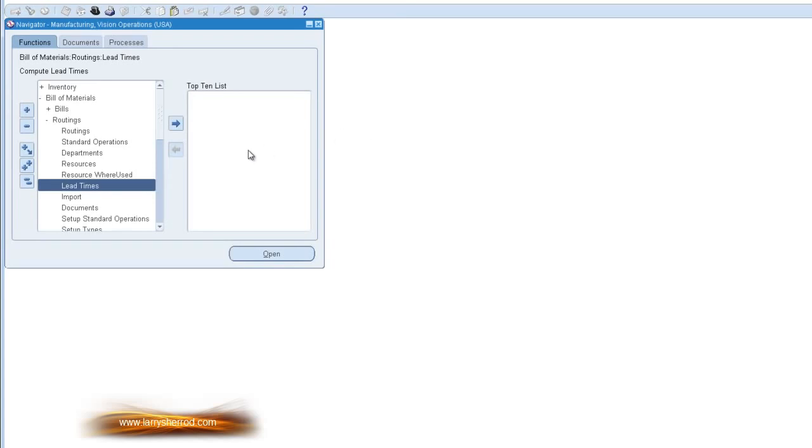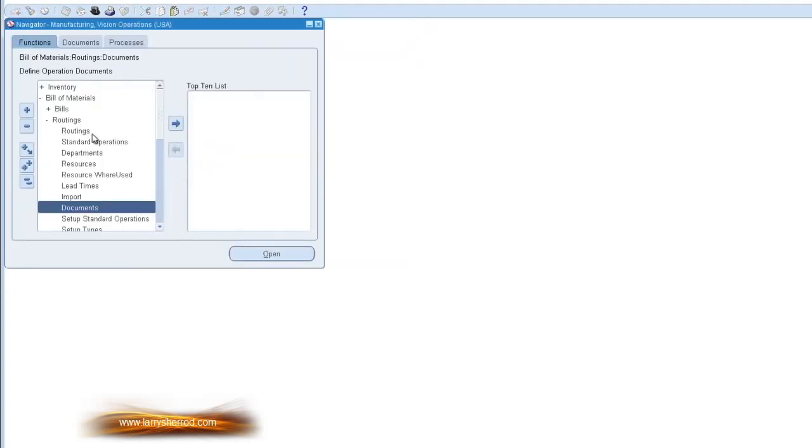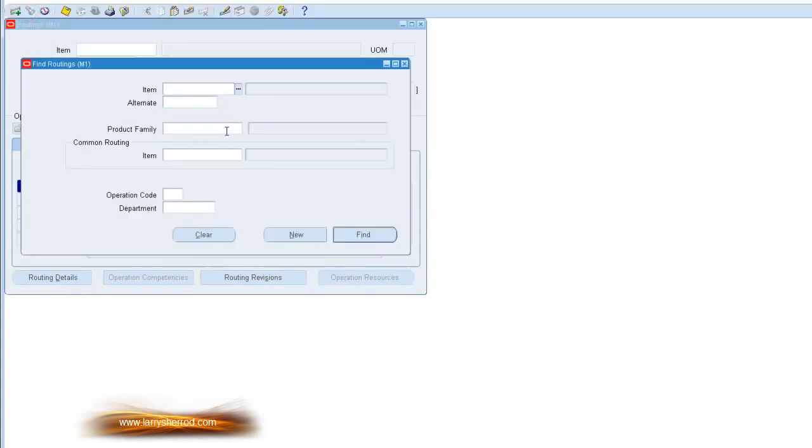The other thing that you need to know about routings is that you can do standard attachments. You could either go into the Documents form and set up an attachment that you would use for many different routings here. This is very similar to what I've shown you in the Bill of Materials module training, so you can go back to that for the particulars on how this works. I'll show you if you were to go into routings and you wanted to do an attachment to a particular routing. Of course, you would query that routing up.